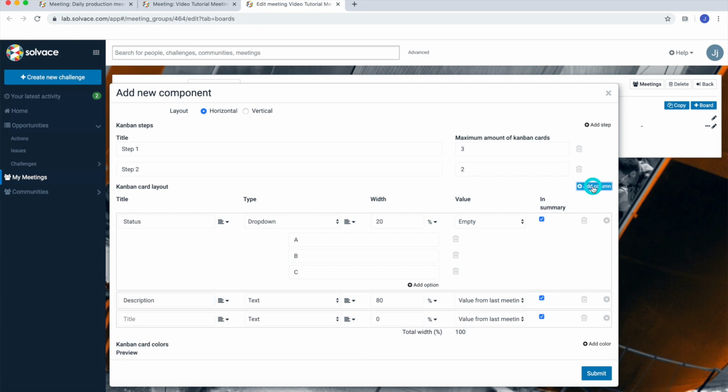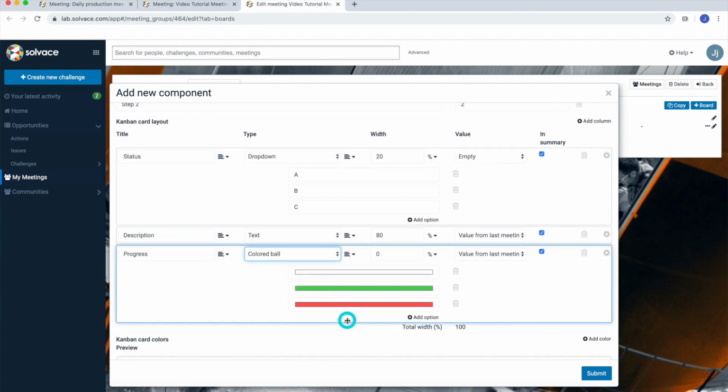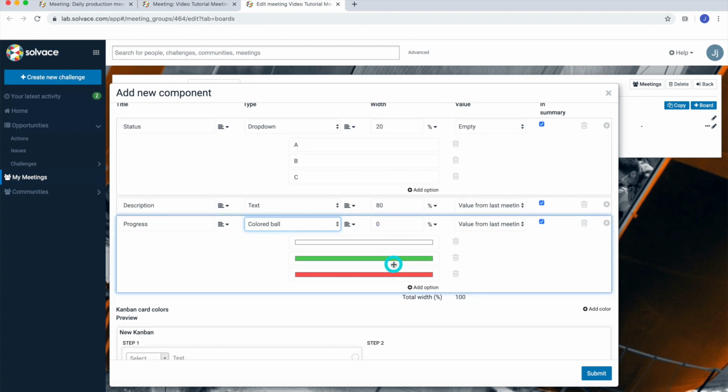Let's add a third column to the card called Progress. In this case, we want it to be a colored ball. We can change the colors of the options and we can add more options. The width is now set to 0% as it will not fit on the summary otherwise. When we change it to 20%, we can see that the total width goes over 100% and is red. We could reduce the width of the other columns, or we can choose not to show this one in the summary.